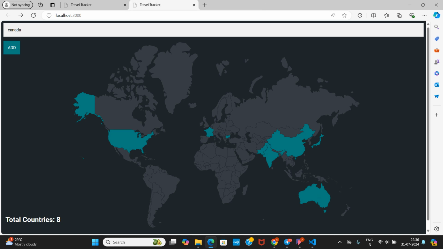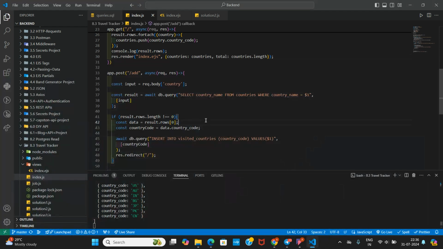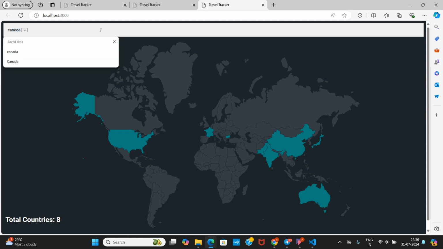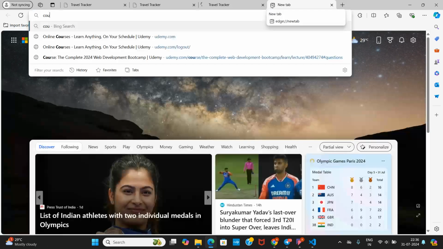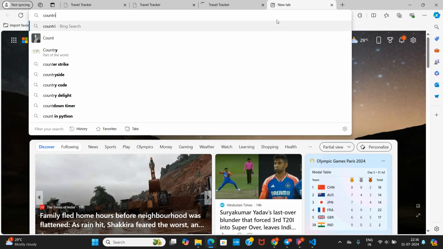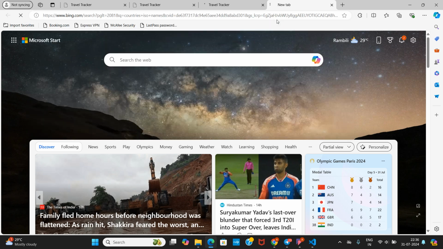I'll just press Control S and go to the page again and select Canada. It's taking too much time. I wish I knew some other countries' names. UN countries, ISO names, whatever.